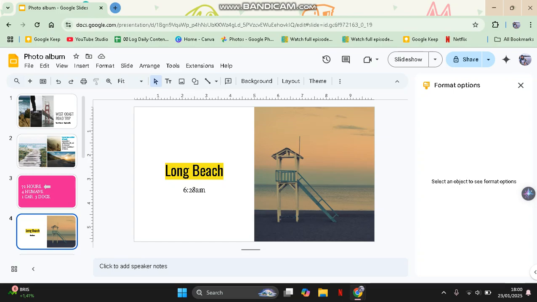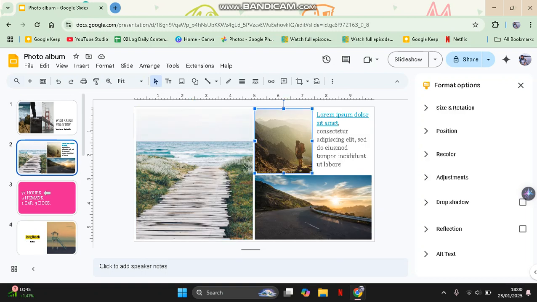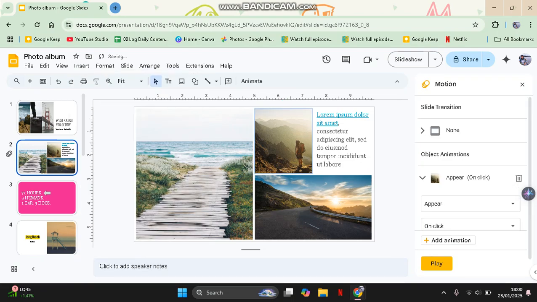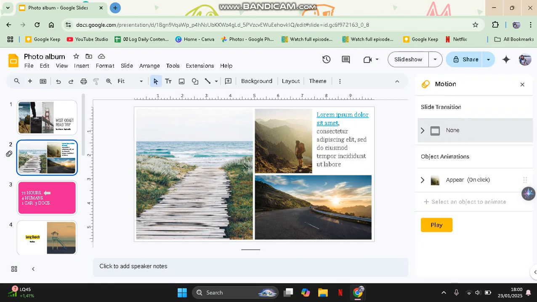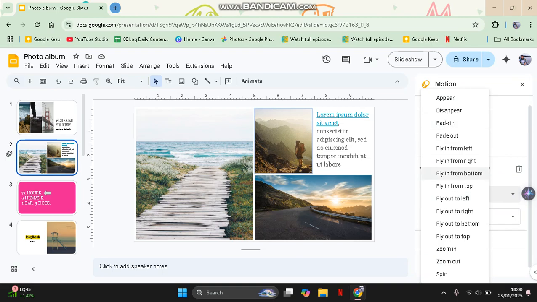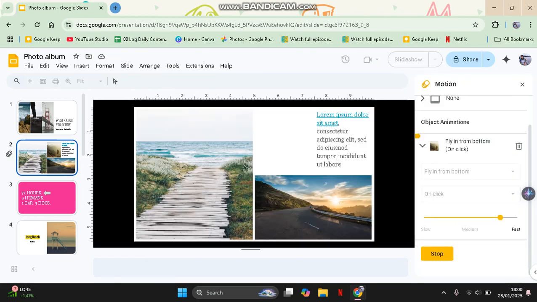So you can just select the object that you want to animate. Let's say I want to animate this image right here, and now you can go to insert and choose animations. Now you can just find the animations that you want for the image. Here you can go with on click. For example, I'm going to go with fly in from the bottom, on click, after previous, or with previous. So I'm going to go with on click. You can just play it and see the result.